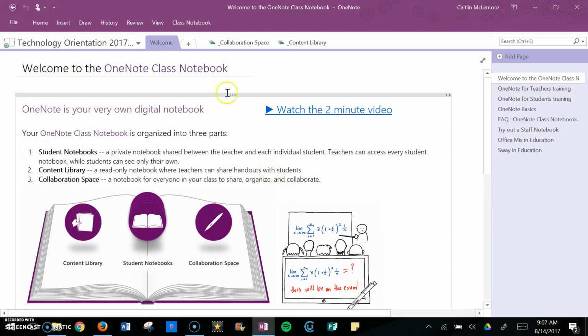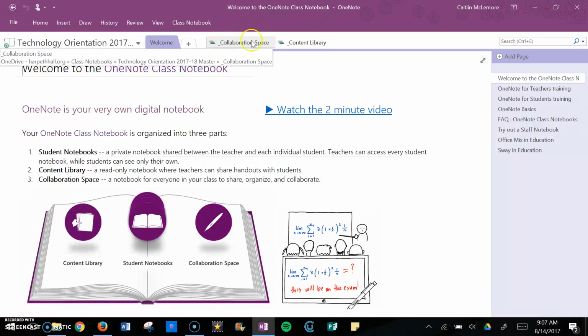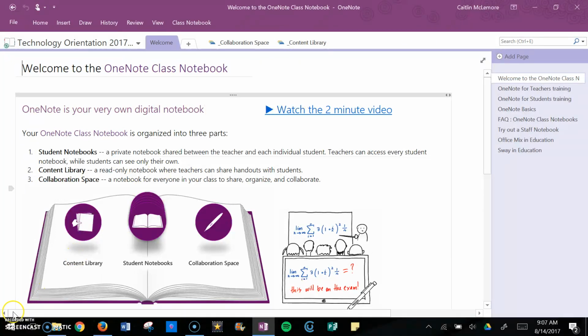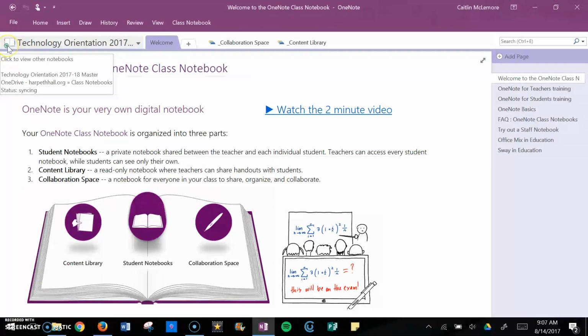Here it is. So you can see I have my Welcome tab, my collaboration space, my content library, and I haven't added any students yet, but they will show up here once I do that. You can also see in the top left-hand corner that the notebook is syncing, which is good.